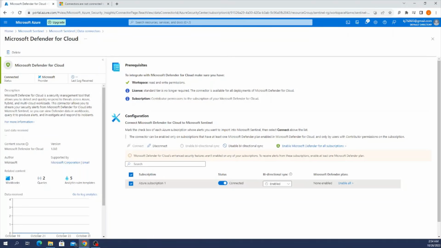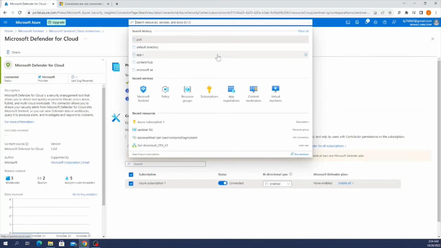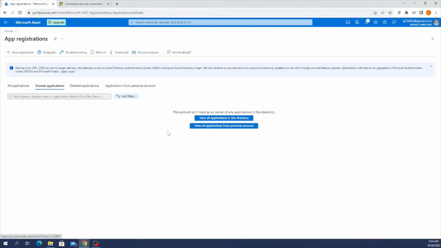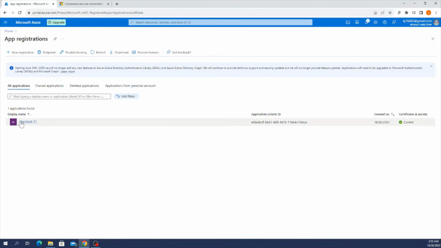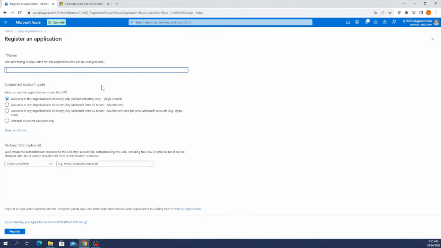The next step, once you have obtained the API key or created your account, is to register the app on Azure AD. Just go and type app registration. Here I already have it, but I will also quickly show you the process. You have to click on register an application, give it some name, and just click on register.